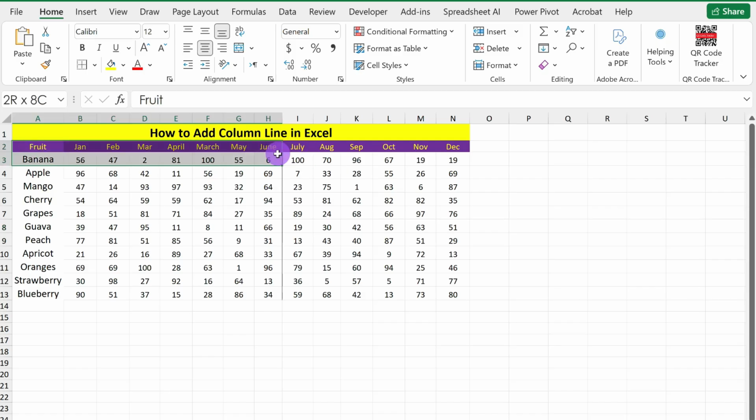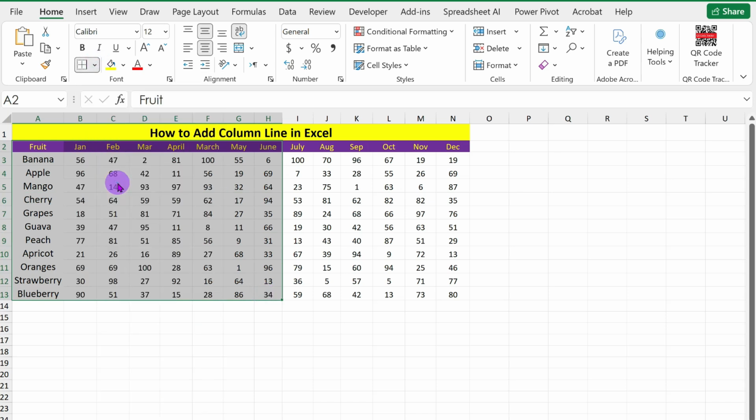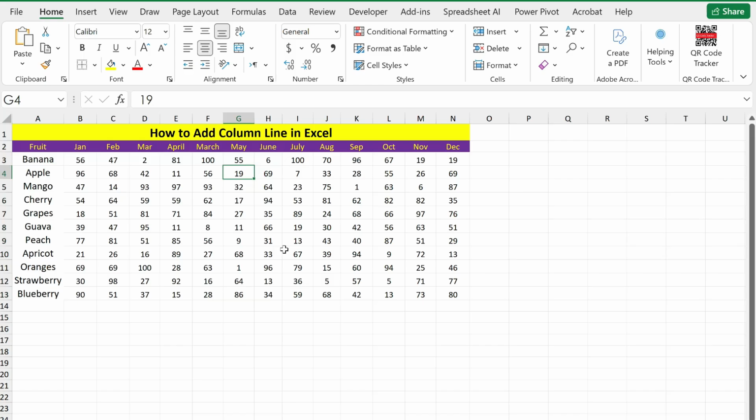If you want to remove the line, select it, click on this Border icon, and click No Border. This line has been removed.